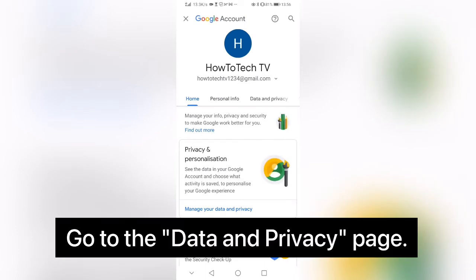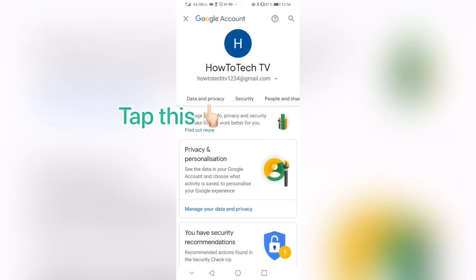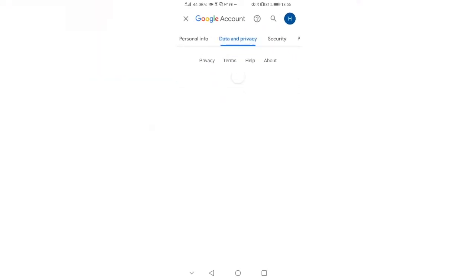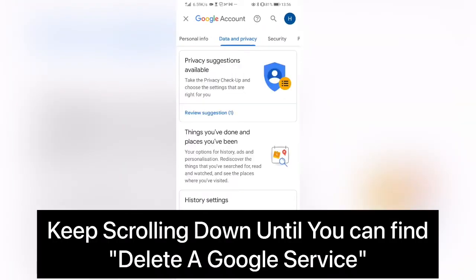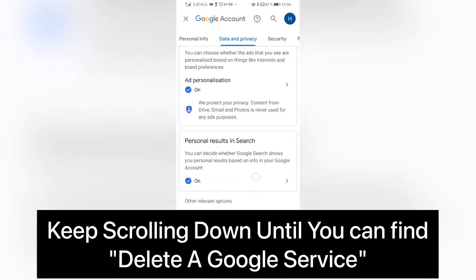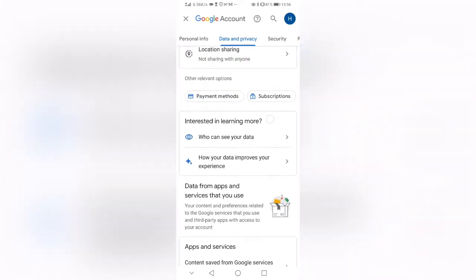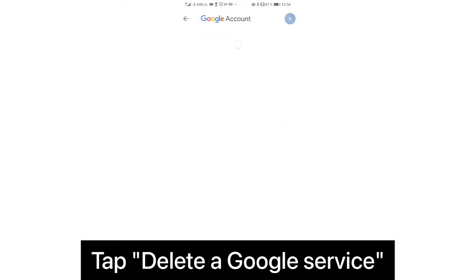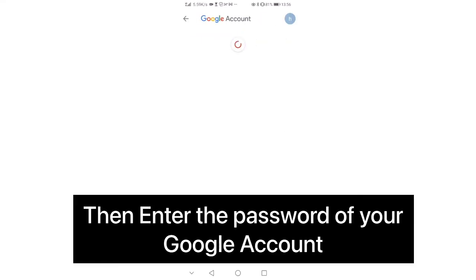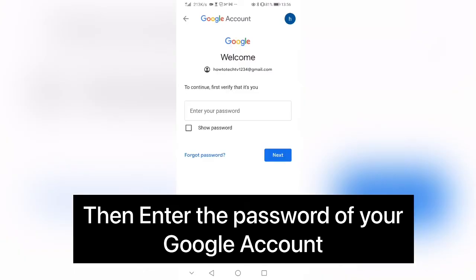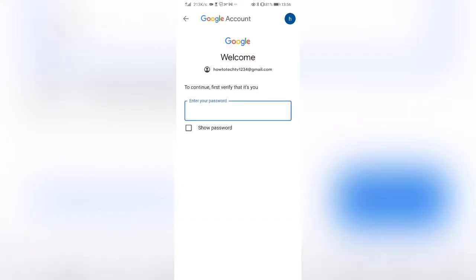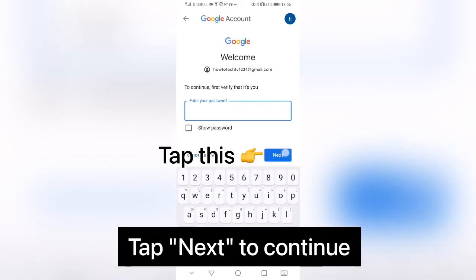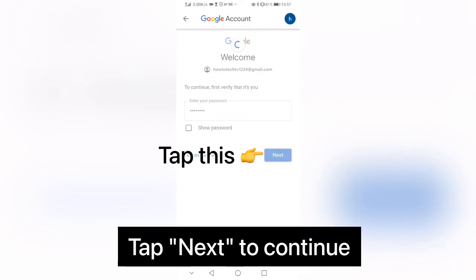Go to the Data and Privacy page. Keep scrolling down until you can find Delete a Google service. Tap Delete a Google service. Then enter the password of your Google account. Tap Next to continue.